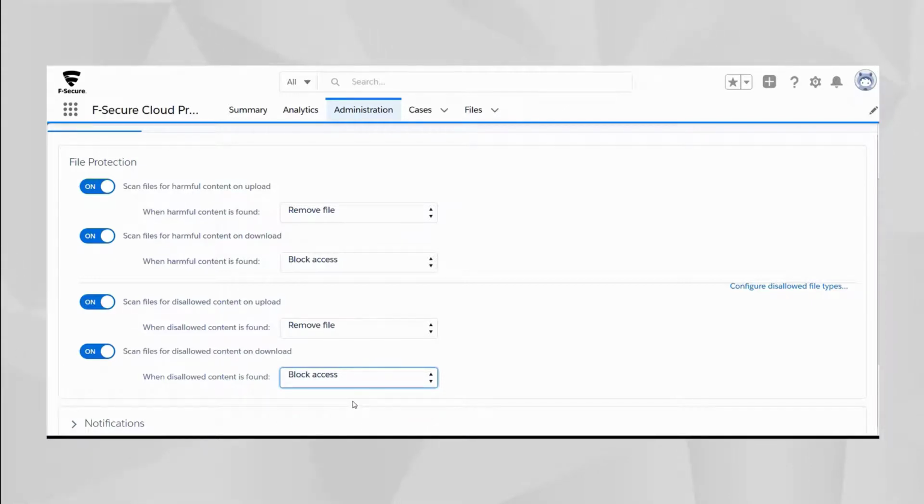With access to that file blocked, the end user would not be able to reach it, but the administrator can still download, inspect, and also restore that file if need be.